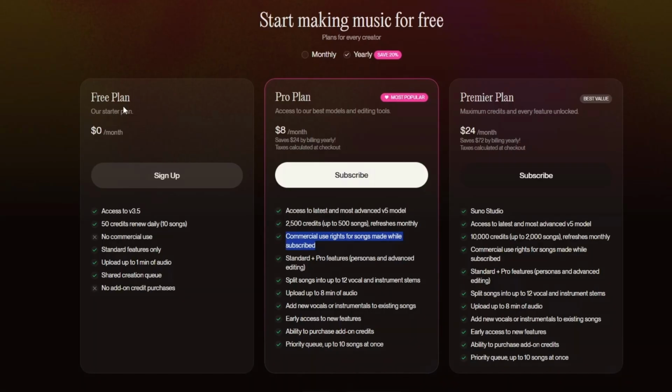So here's the short answer. If you're using the free or basic plan, you should not upload your Suno AI songs to YouTube, especially if you plan to monetize the video. If you have a Pro or Premier plan, then yes, you can upload your Suno AI songs to YouTube and earn money from them. Always double-check the latest terms on Suno's website just to make sure the rules haven't changed.